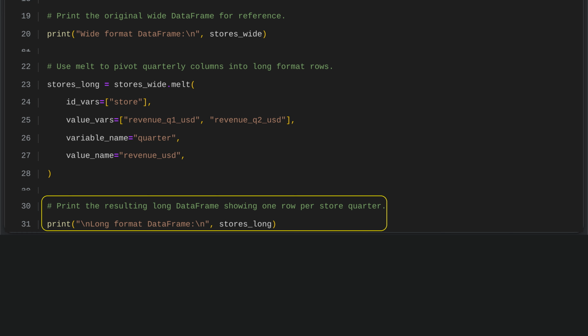We now look at the long format data frame, where each row shows a single store and its revenue for one specific quarter. This transformed layout is helpful because it follows tidy data principles, with each observation in its own row and each variable in its own column. Using this structure makes the data easier to analyze, process, and visualize in later steps.